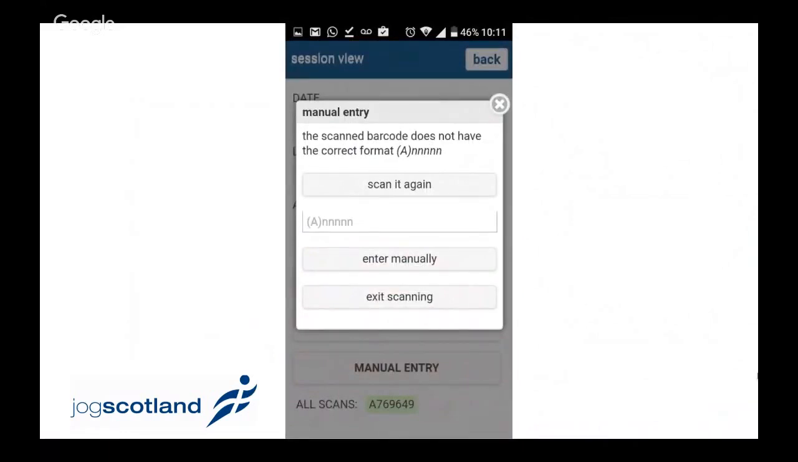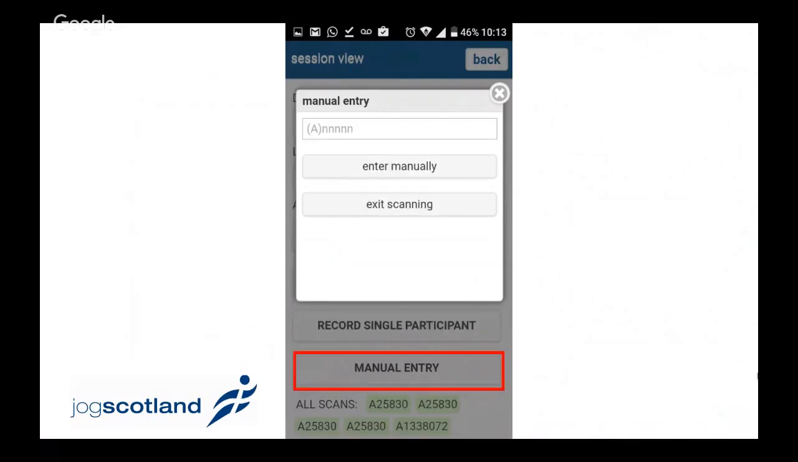If the barcode can't scan, then this notice will pop up. From this, you'll be able to scan the barcode again, or you can enter it manually and then select Enter Manually. To enter it manually, just tap on the Manual Entry button on the session view screen and manually enter the ANN of the person's barcode, and then tap Enter Manually.